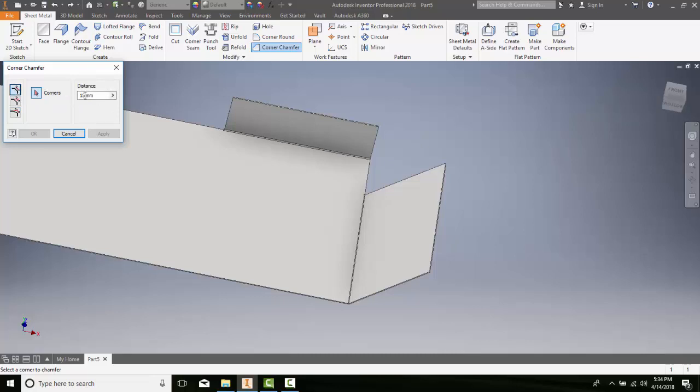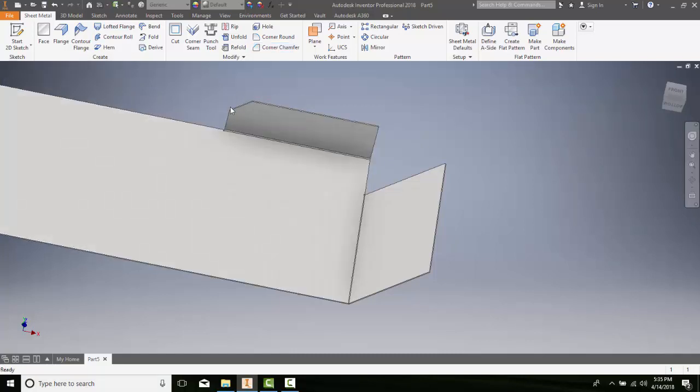So I'm just going to set a distance of whatever size I want. I'll put 15 millimeters. And I'm going to pick a corner. So I come over here and pick this corner. It will put a chamfer in there. Maybe if I want to change it, say, oh, that's a little too big, I'll go with 10. And I'll say, okay. And I just put a chamfer in there.